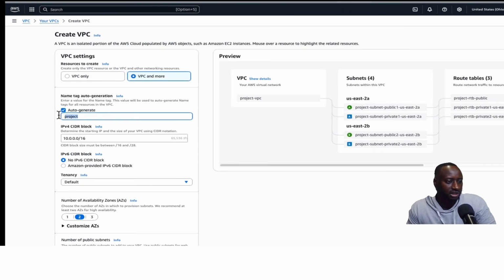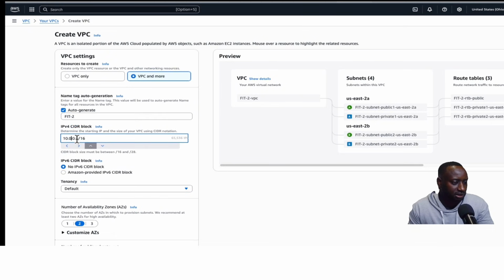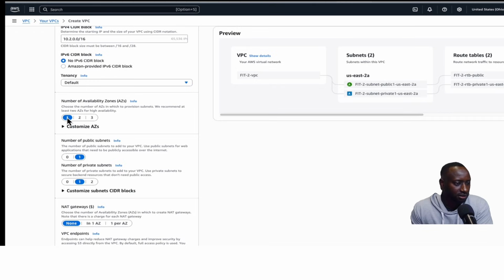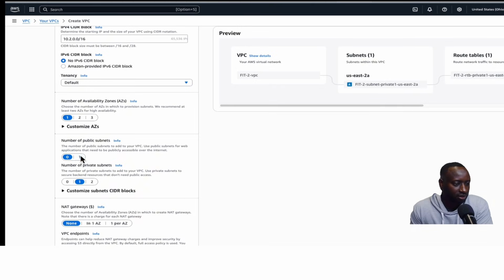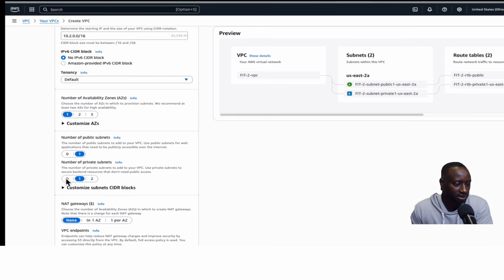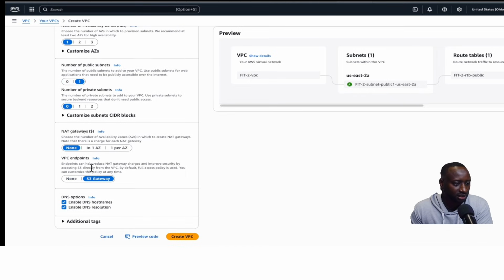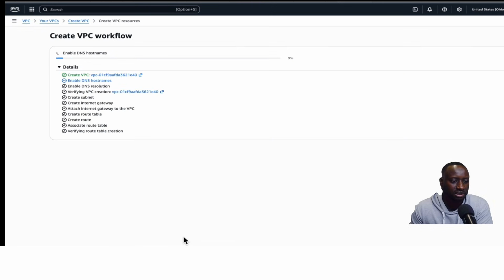VPC here, let's name it Fall Into Tech VPC2, and here let's change it to 2 again. You can choose whatever you want, and then for the zone, public subnet, we need 1. One public subnet, 0 private subnets, no NAT gateway, we don't need it, and VPC endpoints, we don't need it. Okay, so now let's go ahead and click on create.